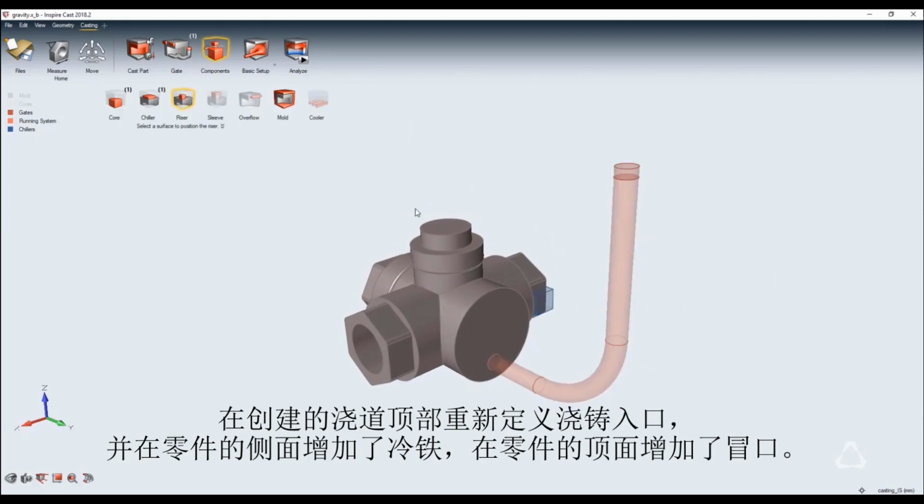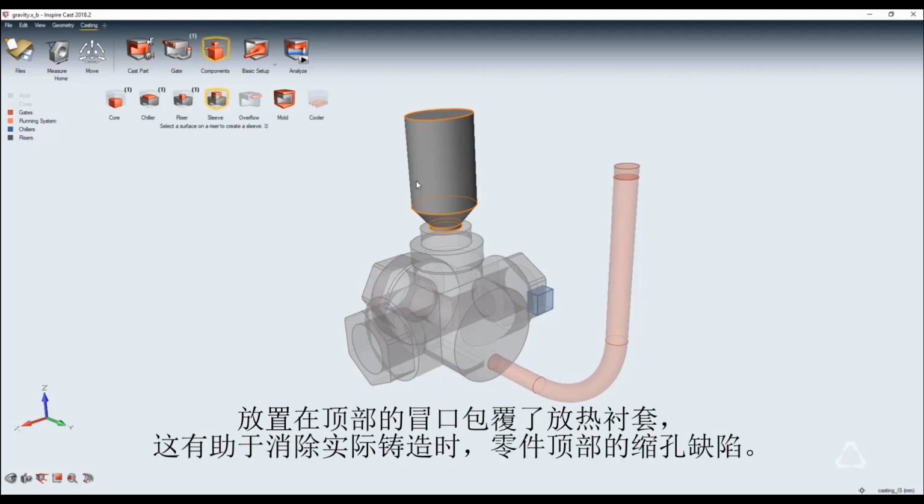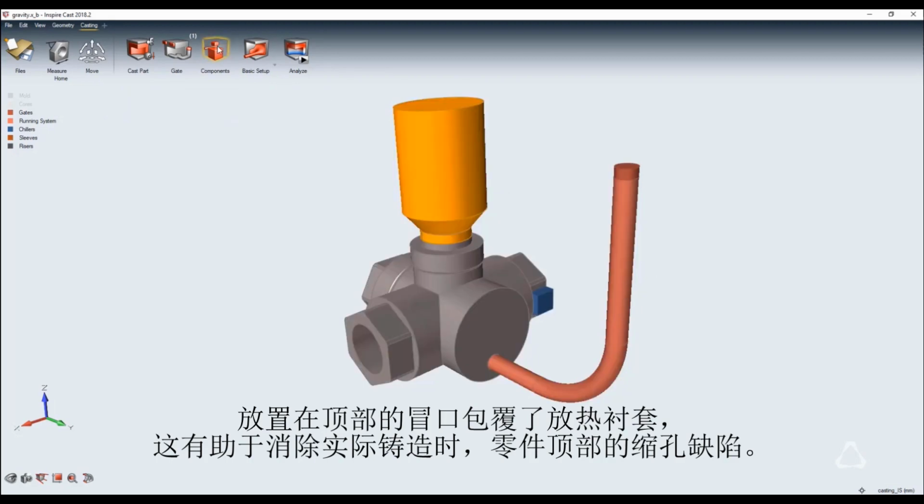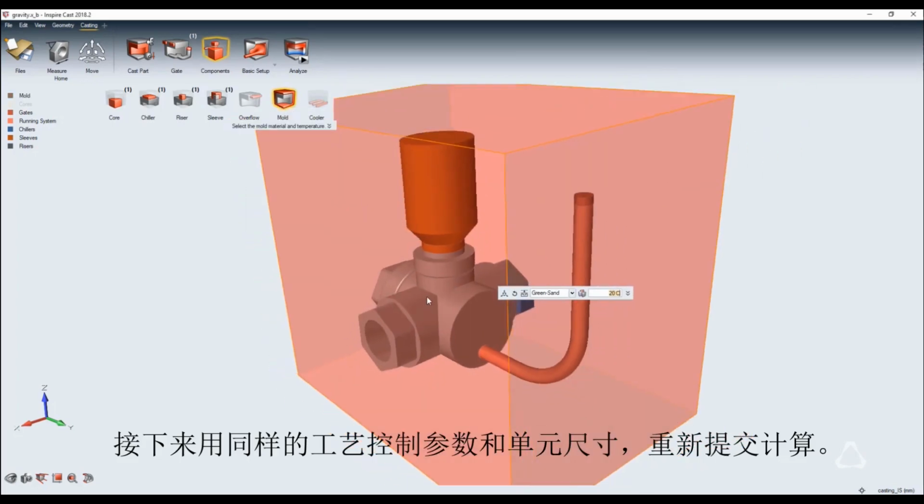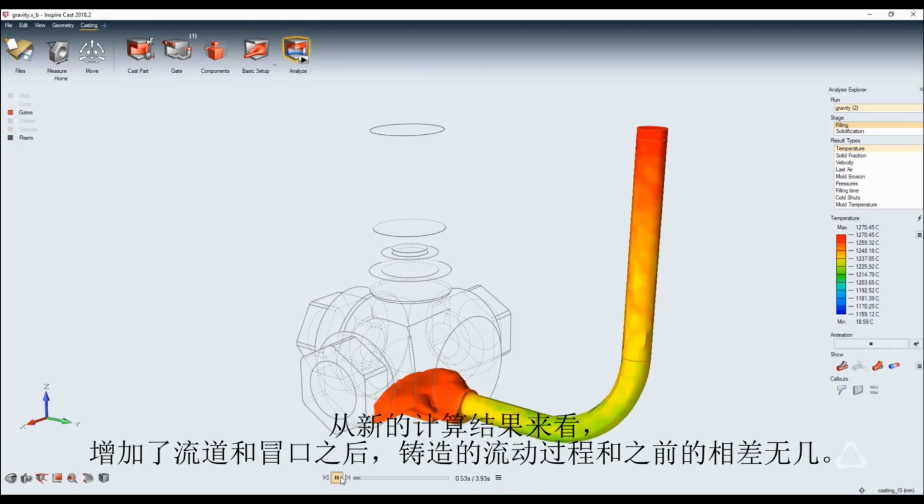Our chiller block will be placed on one side of the casting. Our riser will be placed on top of the casting and will be wrapped in an exothermal sleeve. This should help us prevent the pipe shrinkage defect in our final casting. We use the same controls as before to define our flow characteristics, as well as the same element size. And now we run our analysis again.